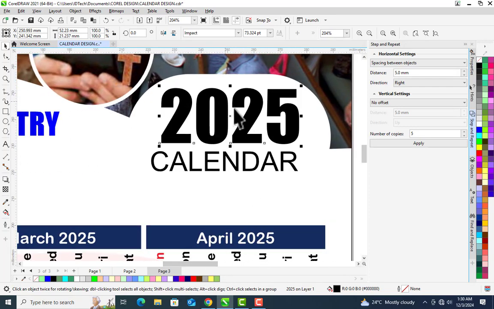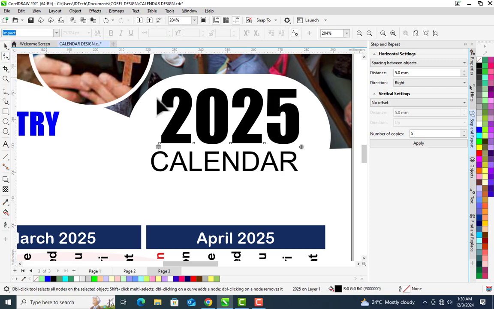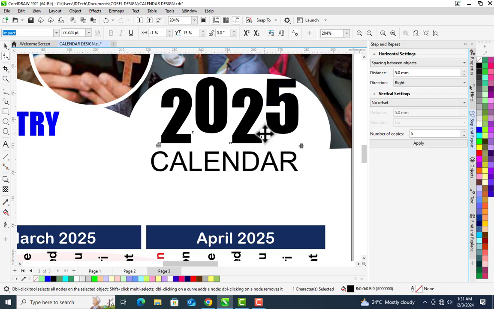So to do that, you don't need to break your text. What you have to do is to click on this shape tool. Click on the shape tool, then you will see this node. Okay, you can see this node in between. So I want to move this 0 up. So you click on the node and drag it up. Okay, then you want to move this 5 up, click on the node and drag it up. Okay, so you can see 5 and 0, they moved up now.